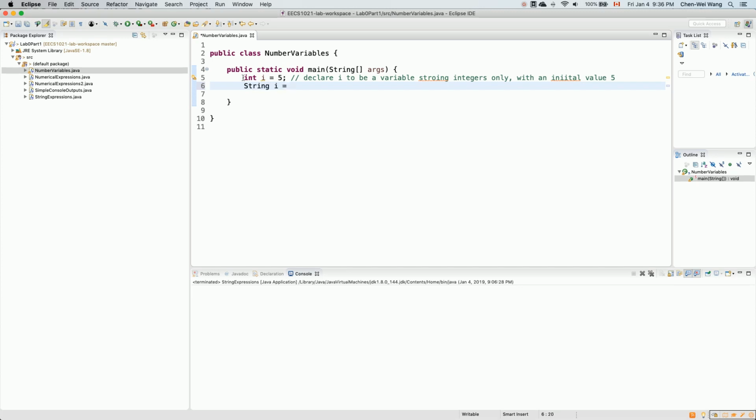If I say string I is assigned to, for example, AB, this is illegal. Let's look at this. It tells you duplicate local variable I, which means I has been declared as an integer already. You cannot redeclare that to be a string. It's simply not allowed.